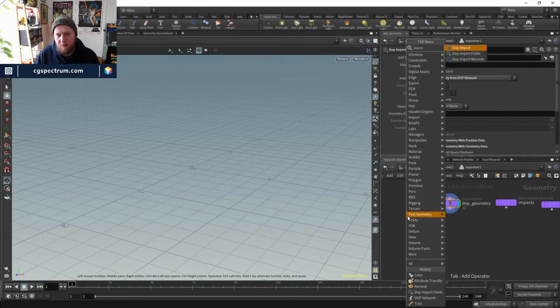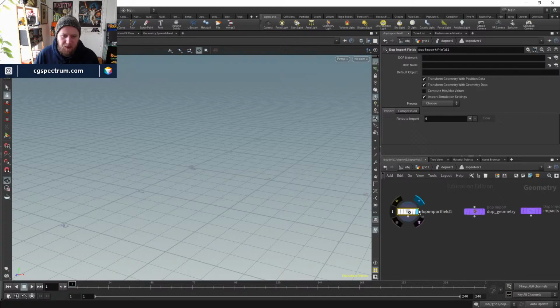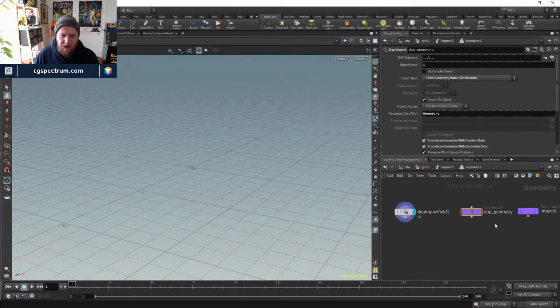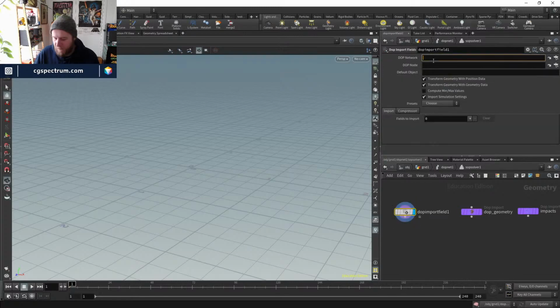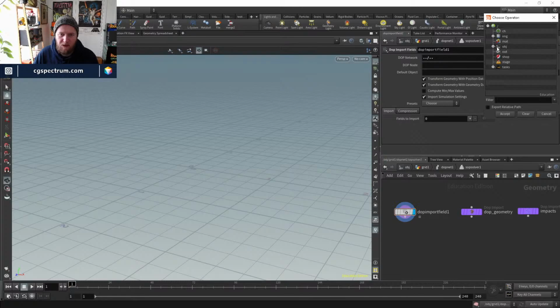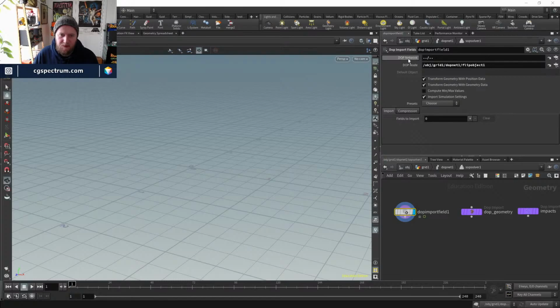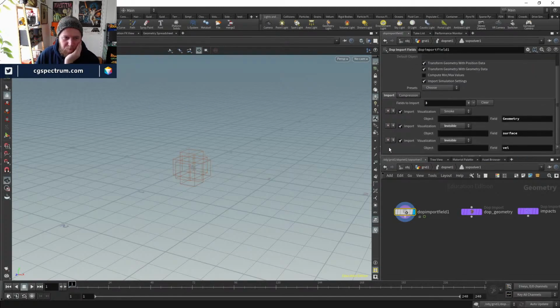So DOP import fields. I'm going to DOP import from the DOP network the same way, like .net/./, and then the DOP node would be flip object. We can pick it as well if we don't know how to type that. It's giving me a kind of complete path, but that's okay. I'm going to choose flip fluid, but you can see now I'm getting geometry, surface, and velocity fields, but I actually just want the collision field here.